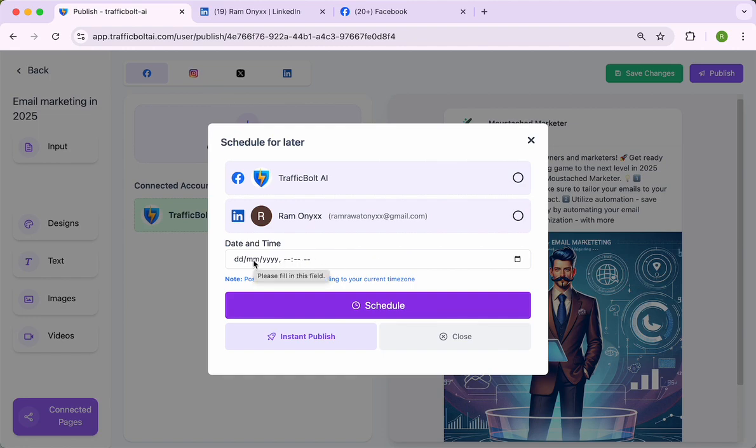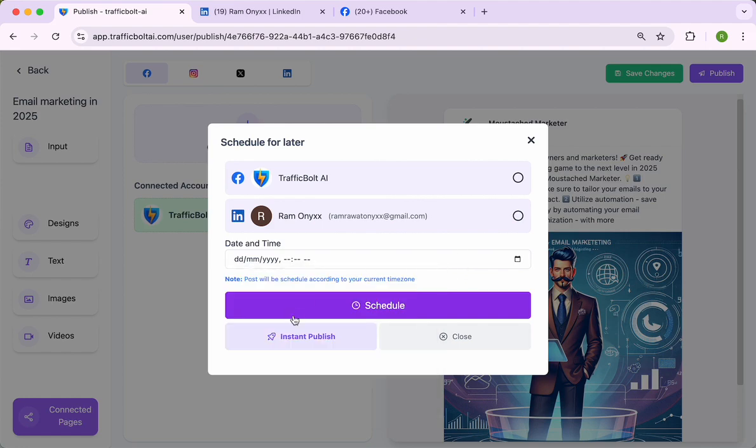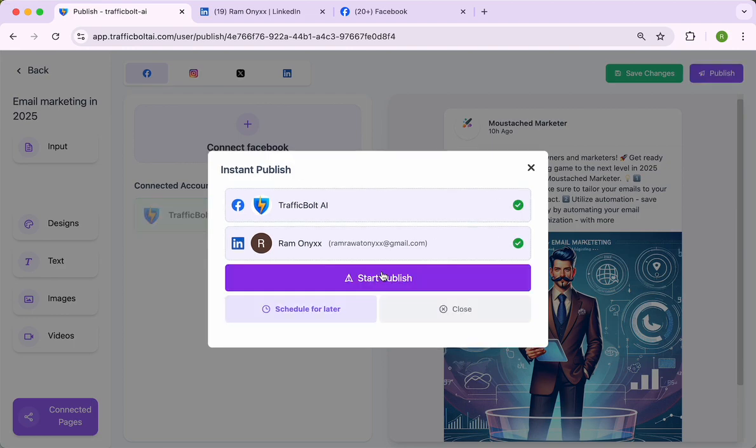I can select the date and time from here, the date and time I want to publish that. You can do that, and then hit schedule. But as of now, I just want to publish for demo purposes. So I hit instant publish and start publishing. And now it is going to post the content on my Facebook and LinkedIn right away. And similarly, you can create hundreds of posts and schedule them for the next 30 days or more by using TrafficBolt AI. So you see the green tick means the post is already posted on these respective platforms.